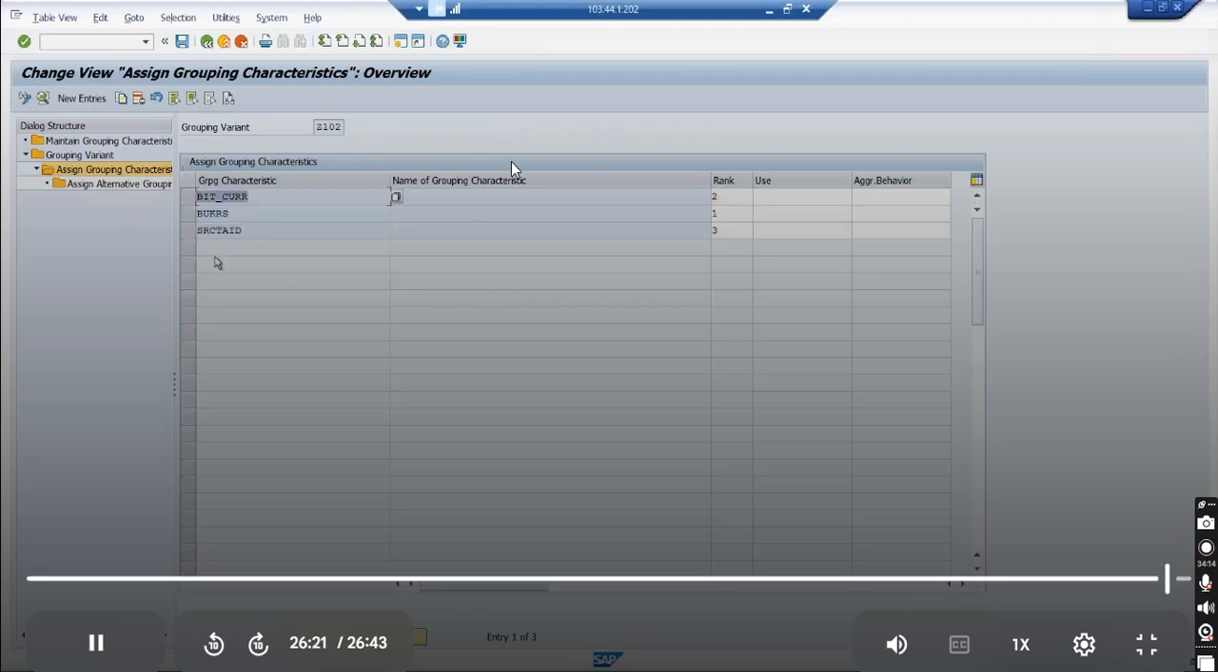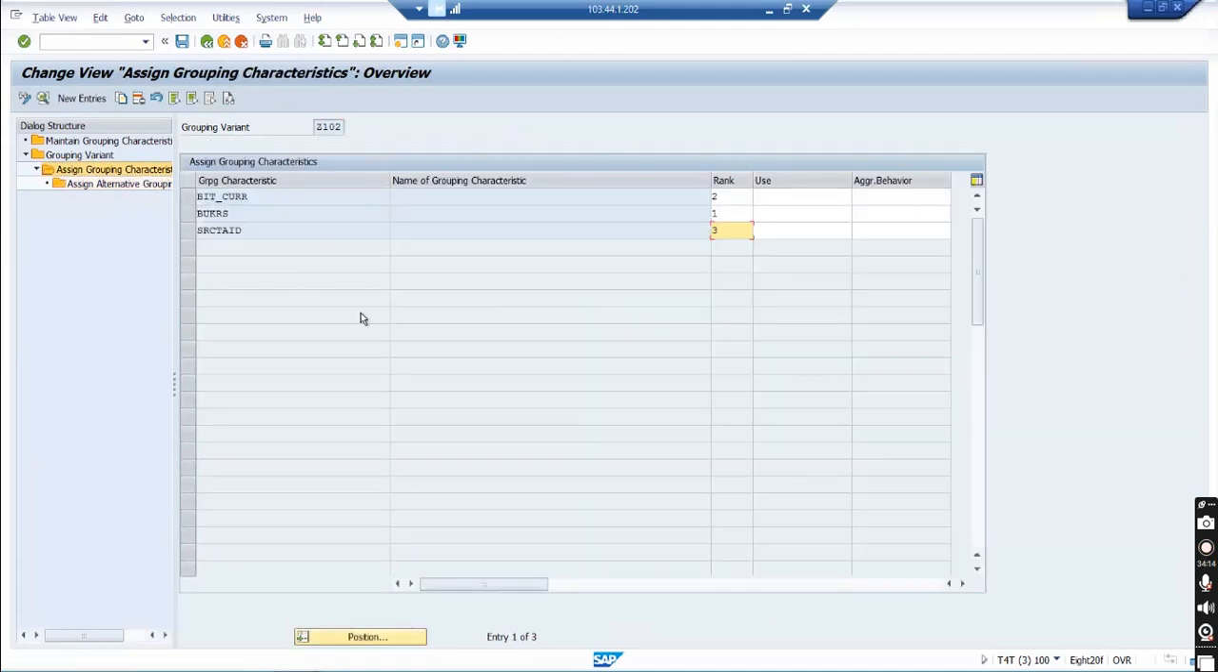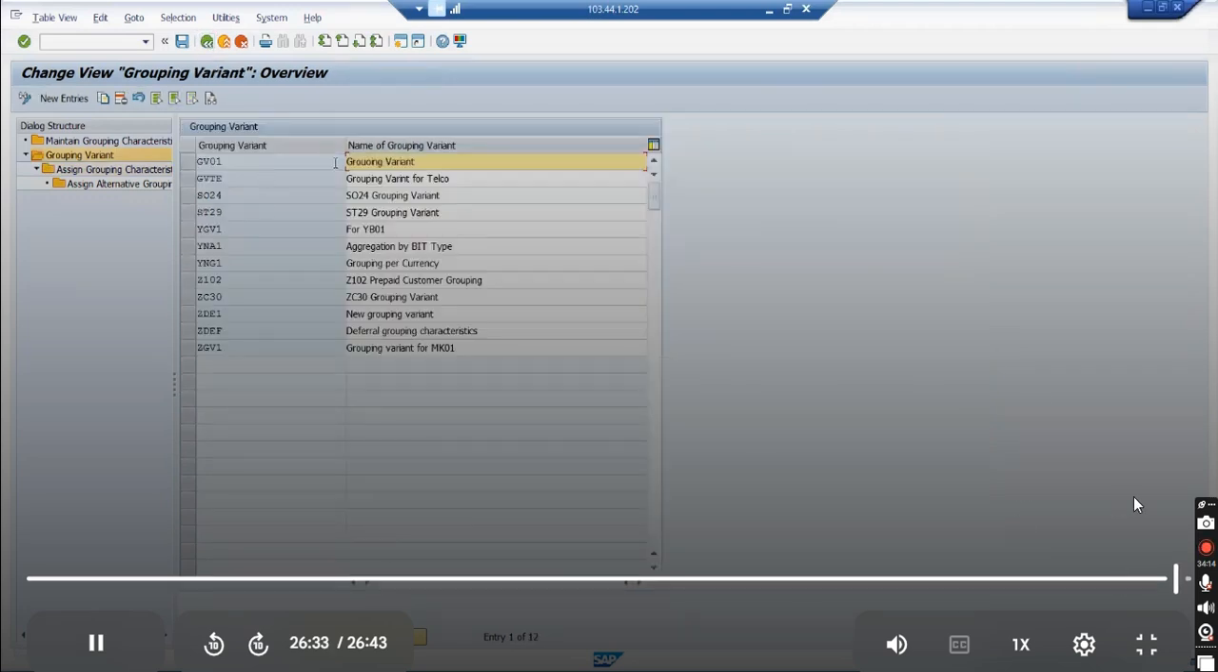If you want to, say under source transaction ID, add alternative grouping, you can add alternative grouping also. Till here it is fine. We generally don't add alternative grouping. So we'll stop here at the grouping variant. From there we'll continue tomorrow.